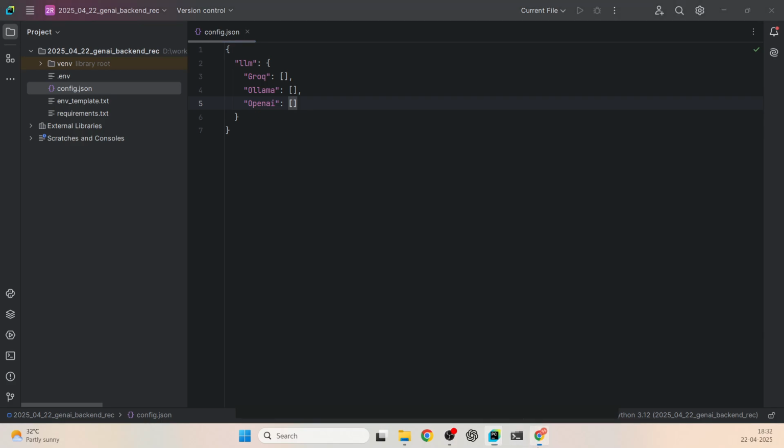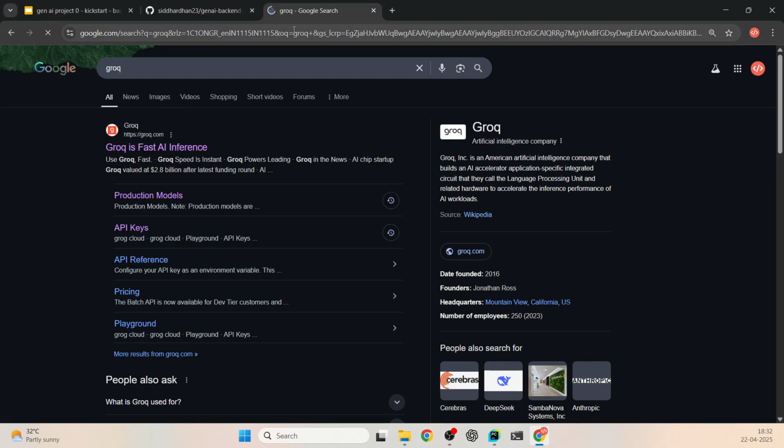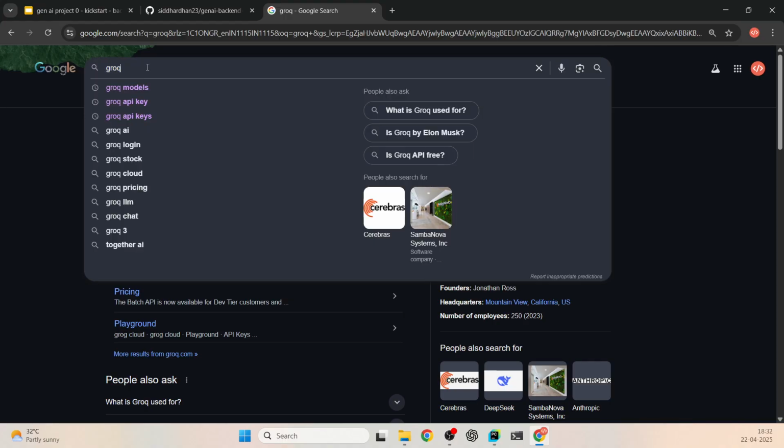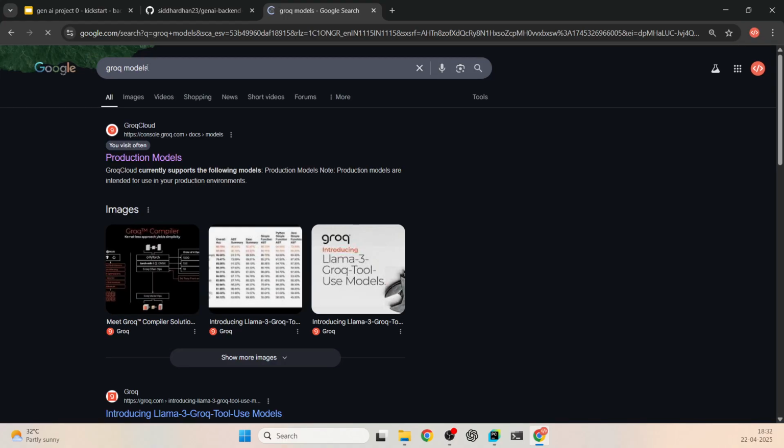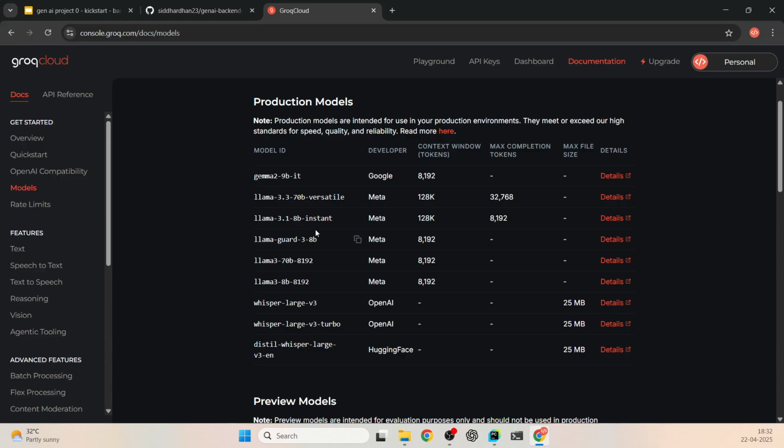Right. So I'll open my browser. I already have created the Grok account, Grok API keys, and so on. If you haven't created this, you can go to Google and search for Grok, and you will see this API key section, or just search Grok API key. Also they have this list of models that you can use. So I'll search for this Grok model. You will see this production models. From this, we can choose the models that we want. Again, you can include as many models as you want that are present here.